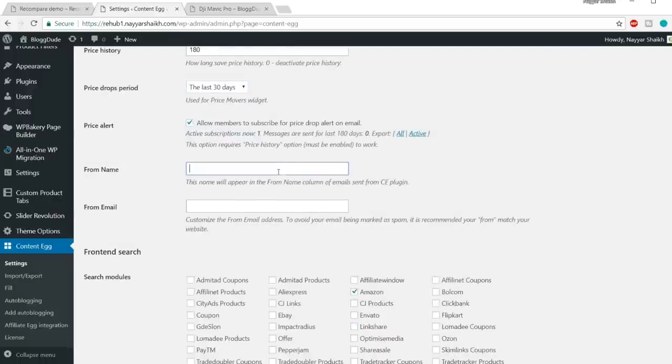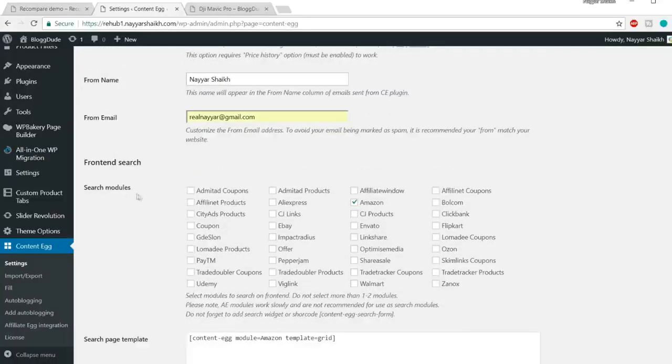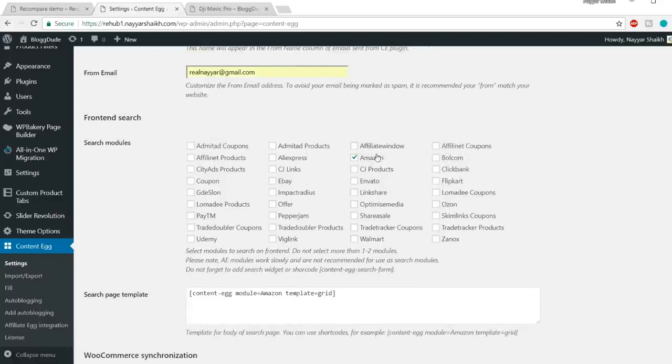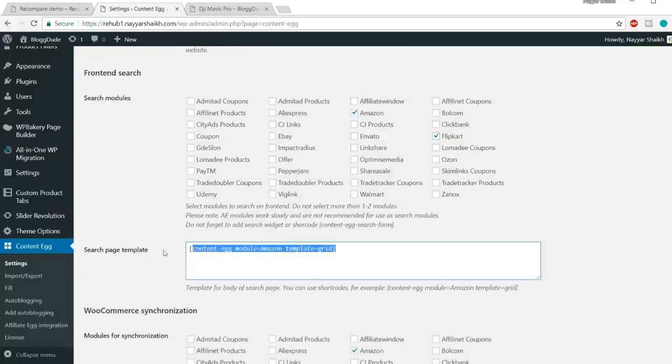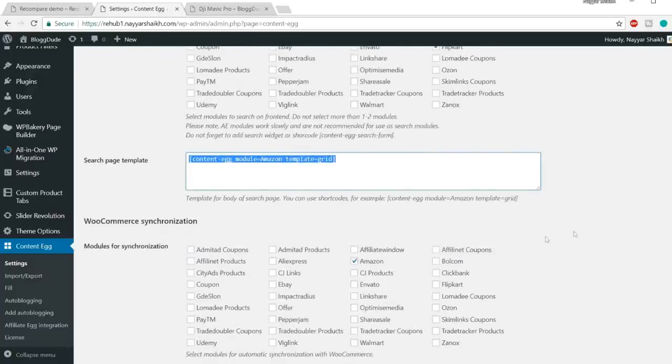Now from here, type in the name of your company from which they will be getting the email. You can type in the name of your company, or you can just type in your name and email address from which they'll be getting all these things. Now search modules, just select one or two from here. For example, I'm selecting only Amazon and Flipkart. Don't select too many modules over here, it will make your website slower. Okay, now don't delete this thing, don't do anything with this one, just let it be as it is.